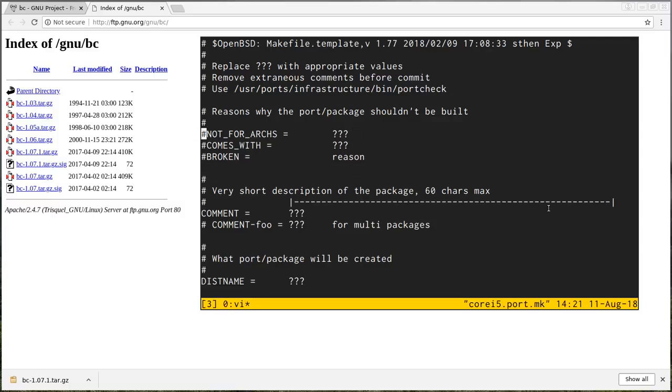NOT_FOR_ARCHS is the opposite of ONLY_FOR_ARCHS. So if the list of ONLY_FOR_ARCHS are build on this, don't build on everything else, NOT_FOR_ARCHS, if we did it this way, would be don't build on AMD64, build on everything else.